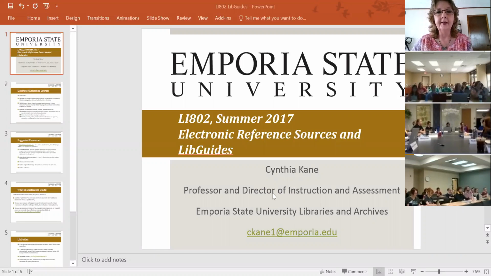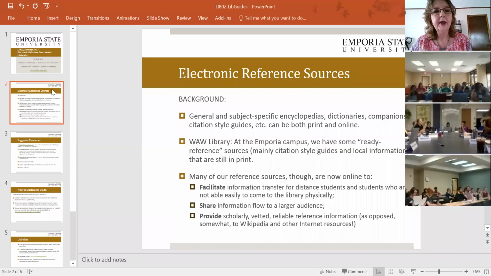I'm actually going to leave the PowerPoint presentation in this view mode rather than switching to the slide view because it's a little bit easier for me to manipulate as we go back and forth on sharing screens. So basically what we're going to do first of all is talk a little bit about what electronic reference sources are in terms of LI802, what you have access to, and then the whole idea and the whole premise behind this assignment on creating a reference guide for a specific audience.